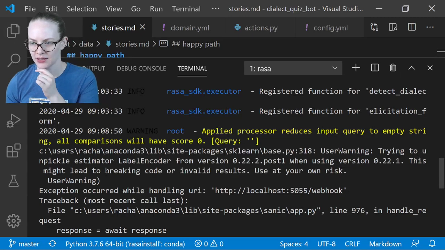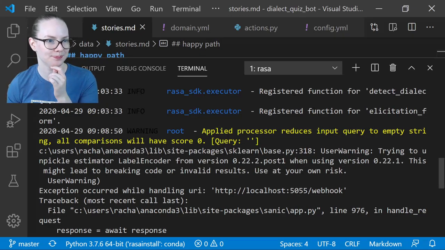Okay. At some point, I'm probably going to have to do a non-pickled version of this. Not the estimator, a non-pickled version of the label encoder.